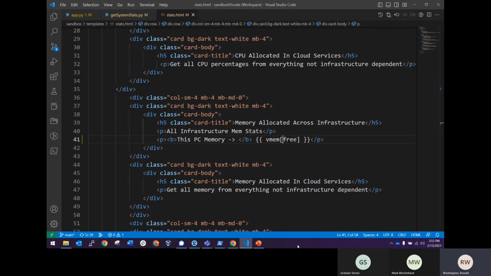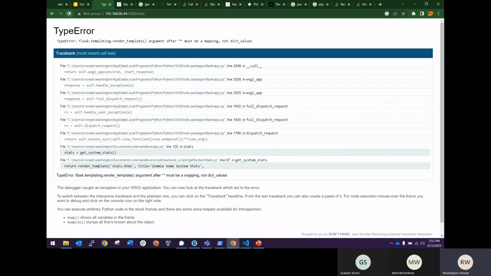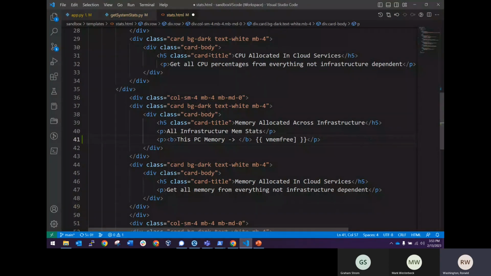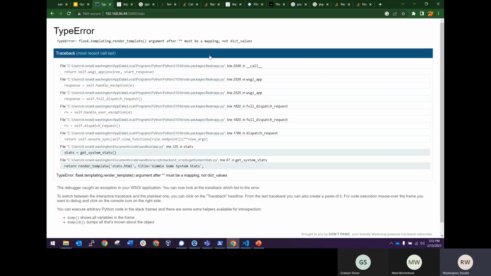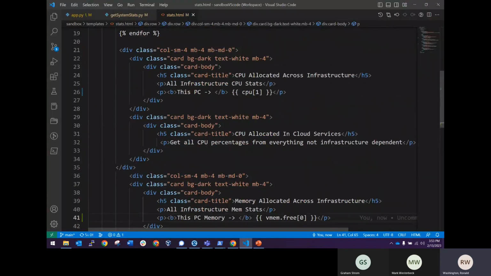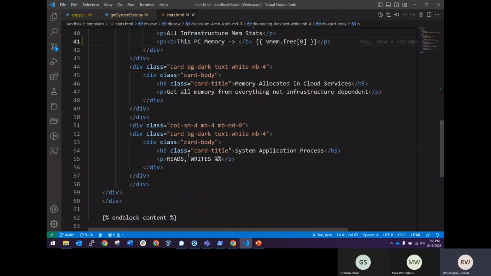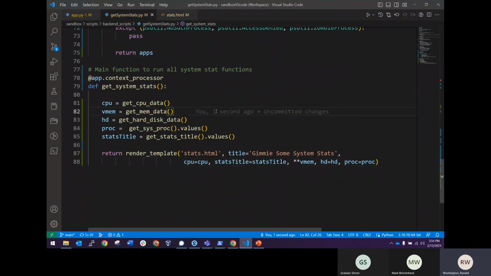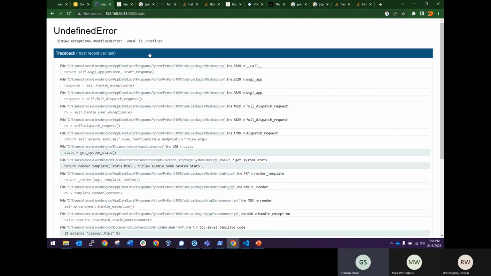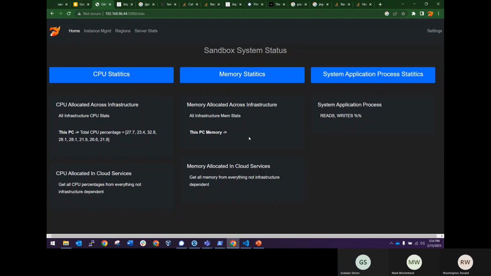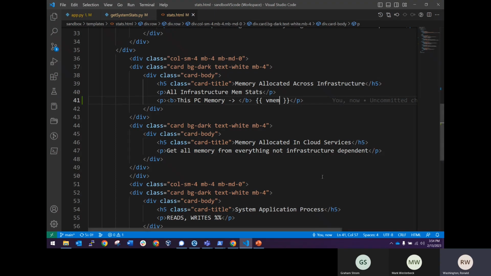Oh wait, I think I might have read that error wrong. It won't be the first time. I think it was saying it could do the dot free, but dot free was possibly returning more than one value. Render argument after star must be a mapping, not a dict value. How is vmem not a mapping? Well, it had no key to assign free to. Okay, well, it's still broke.